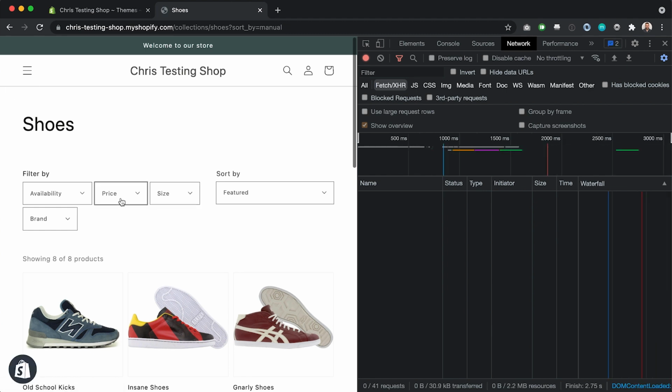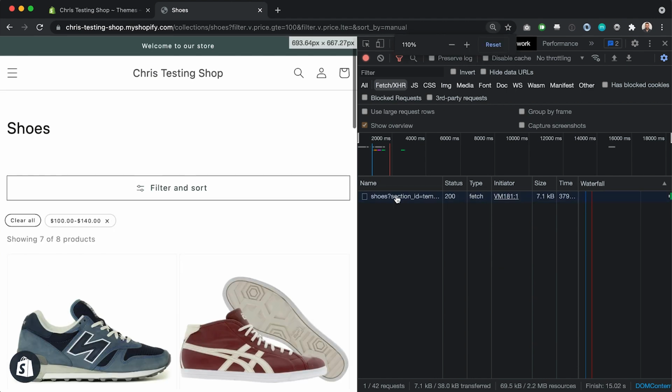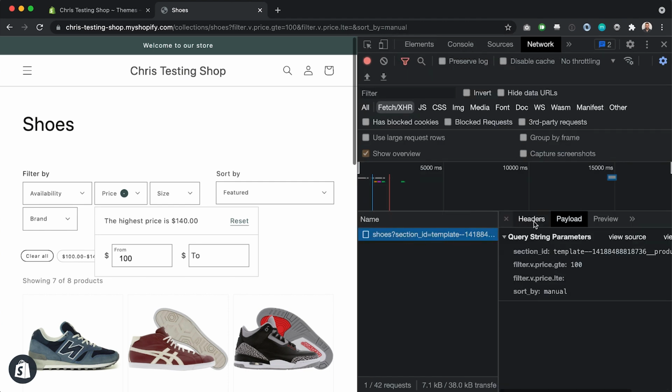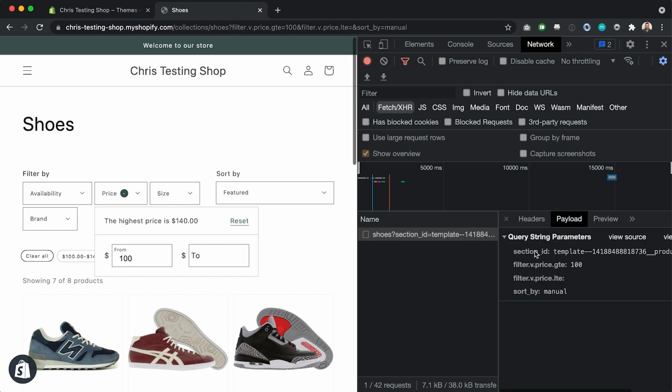So if I just refresh over here with my console opening up the network tab, and then going over to fetch/XHR to filter the network requests, and I go in here and filter, you can see we've made a new network request. I'll zoom in over here and then click on it. And as you can see, well, not very clearly here, but you can see we've got the query string parameters of, first of all, the greater than price of 100 and some sort by, but we're actually pulling the whole section.